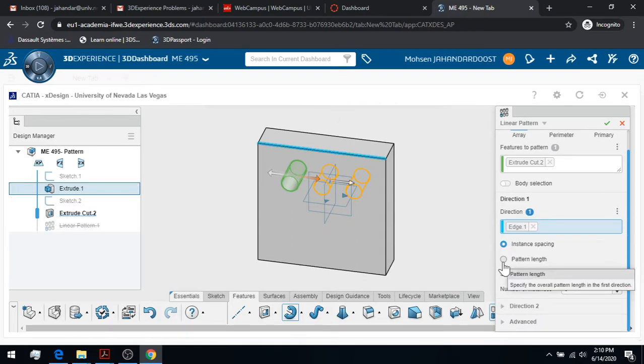The next option is the total pattern length. You can define the total length from the first hole to the last hole. Let's say from here to here is 200 millimeter, and you want to put the two holes between this space. The software automatically divides the total length by the number of the pattern, and then puts the centers of the holes at equal distances that come from this number.